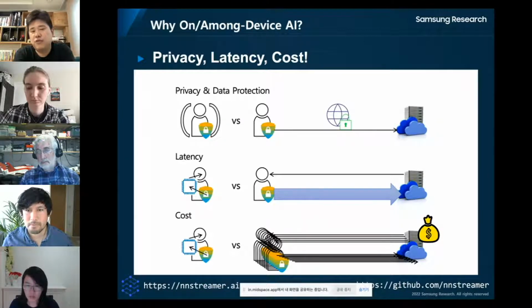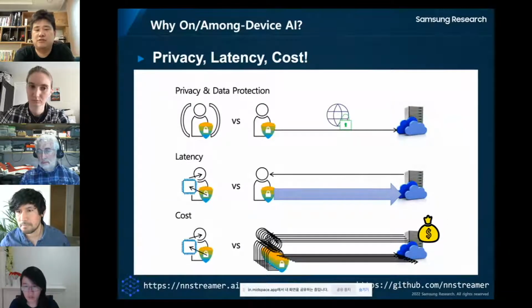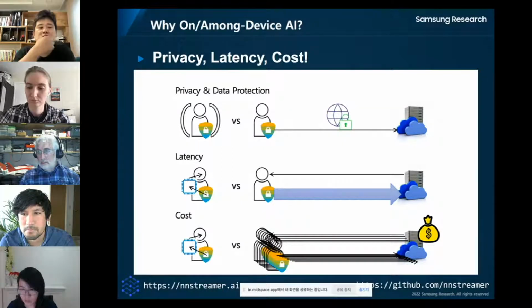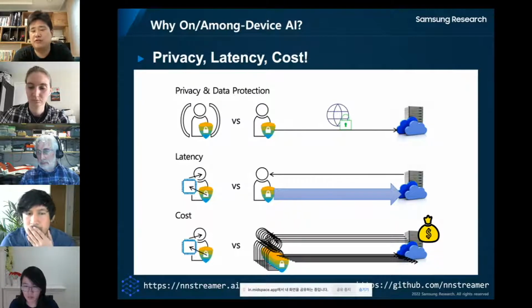And often we use video streams, and they may have too much latency if you send such data to the servers. Lastly, the cost is also a problem. In Samsung, we usually have more than 1 billion devices active daily, and we don't want to send data to the servers from such billions of devices. So we need to reduce the cost by doing the AI services inside the devices.